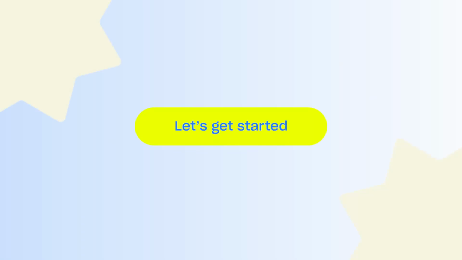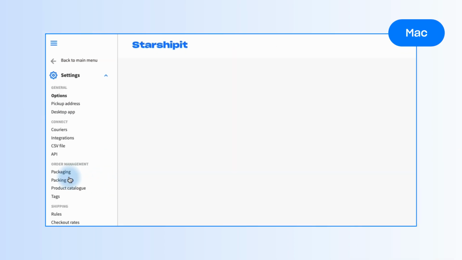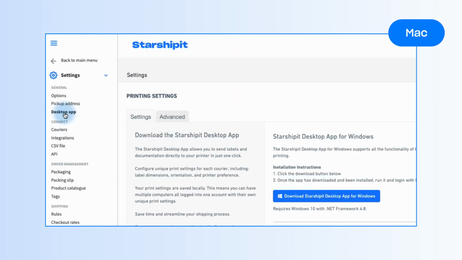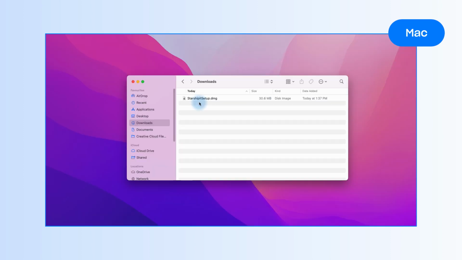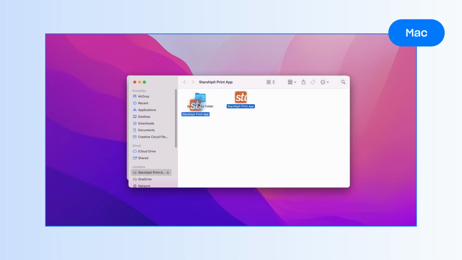In this section, we're going to go over how to set up the print application for Windows and Mac. Let's start with how to do this on a Mac. In macOS, from the Starshipit web app, go to Settings, Printing, then click Download Starshipit Print App for Mac. Double-click the .dmg file to open it. Drag this icon into your Applications folder to install. Launch the app from the Applications folder.